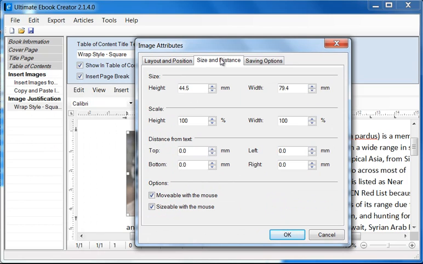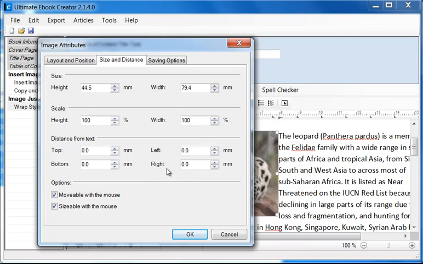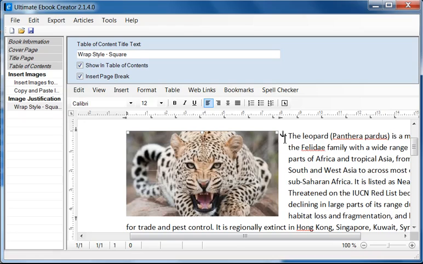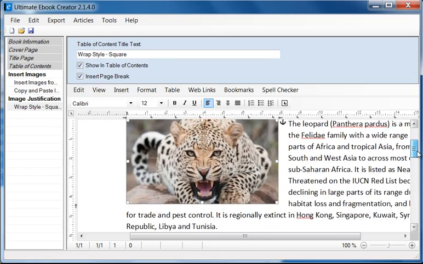So click on that tab, and then what we want to do is set the right distance from text. Okay, so over here we'll just type in 5mm and click OK. As you can see here, now there's a nice little area between the text and the image on the right-hand side and the bottom too, so that looks pretty decent.